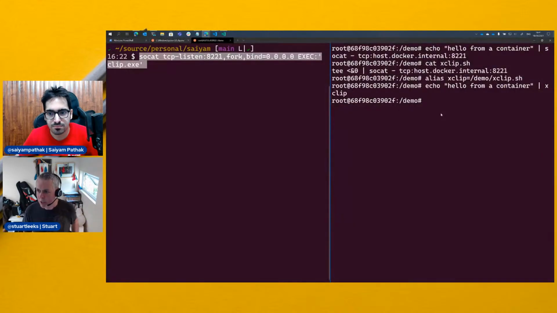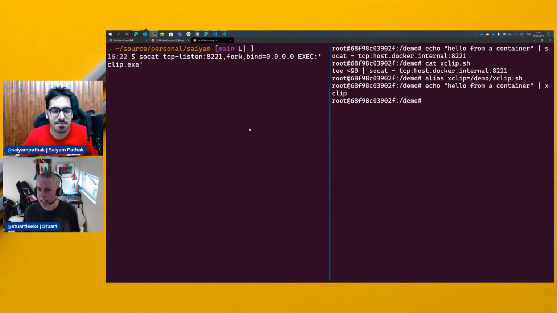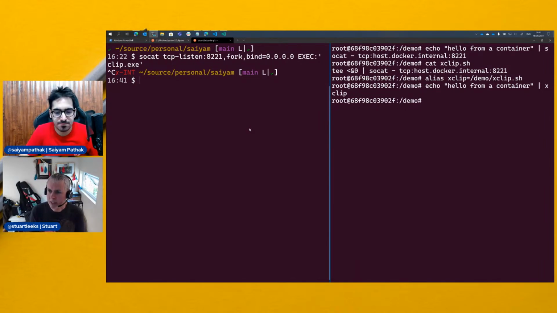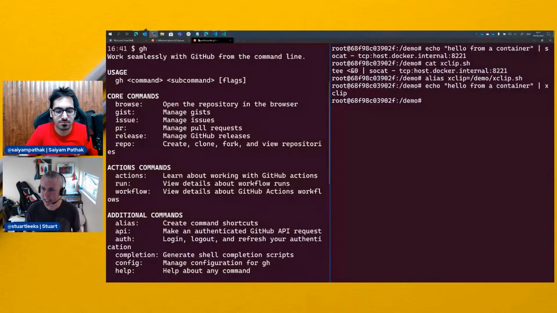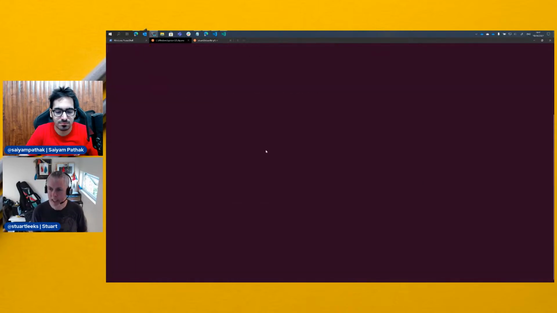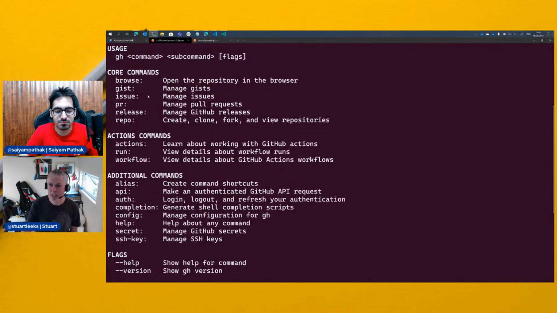Another kind of nice feature that kicks in here is a script a friend and colleague sent me, really handy for working with the GitHub CLI. The GitHub CLI gives you a bunch of commands for working with repos, PRs, workflows, and all those kind of pieces.